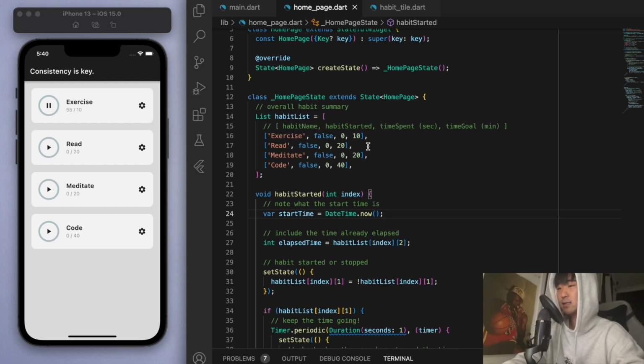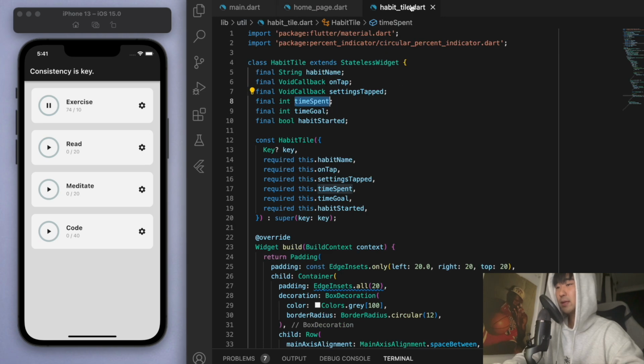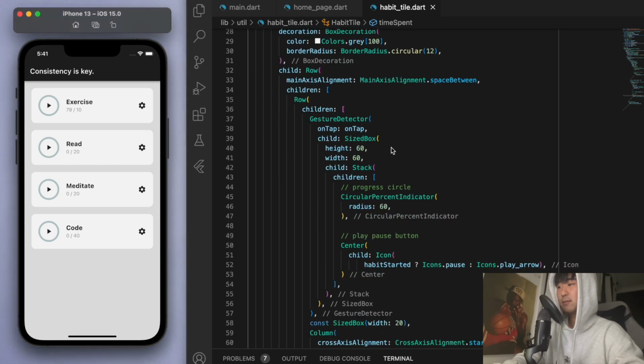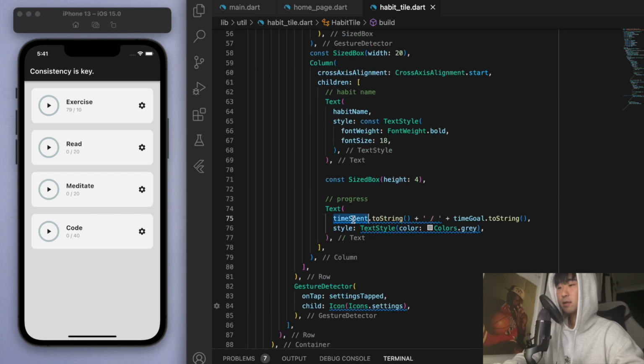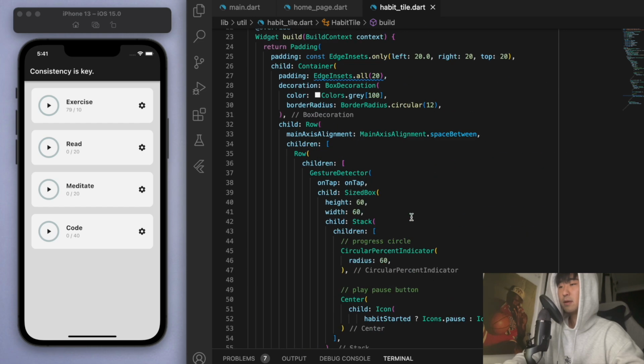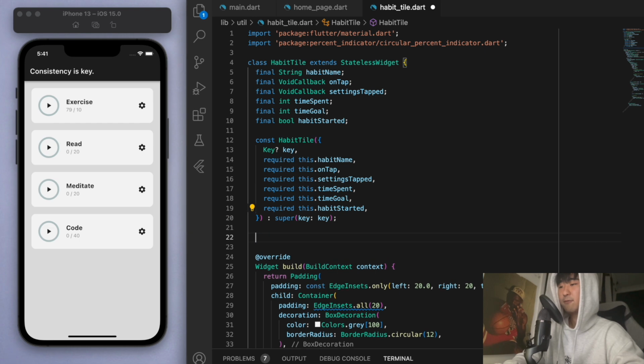Now, one thing is, for the time spent, I did it all in seconds, but it's easy to calculate. But now if you look at this, if you go above 60 seconds, it'll just still remain in seconds. So let's do some work to convert this to minutes, so it's a little bit nicer to look at. So we're going to go to our habit tile, and this time spent is in seconds. So let's just stop this timer. Where did we put it? Time spent, right? So I want to change this to a min and second format.